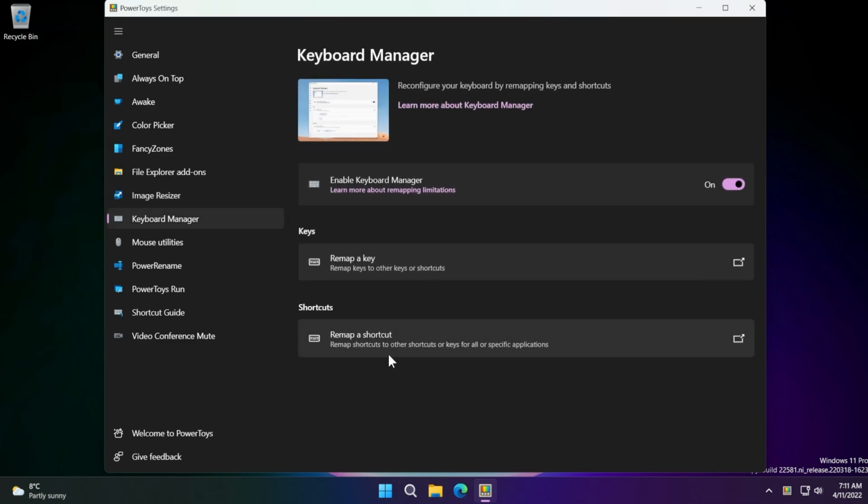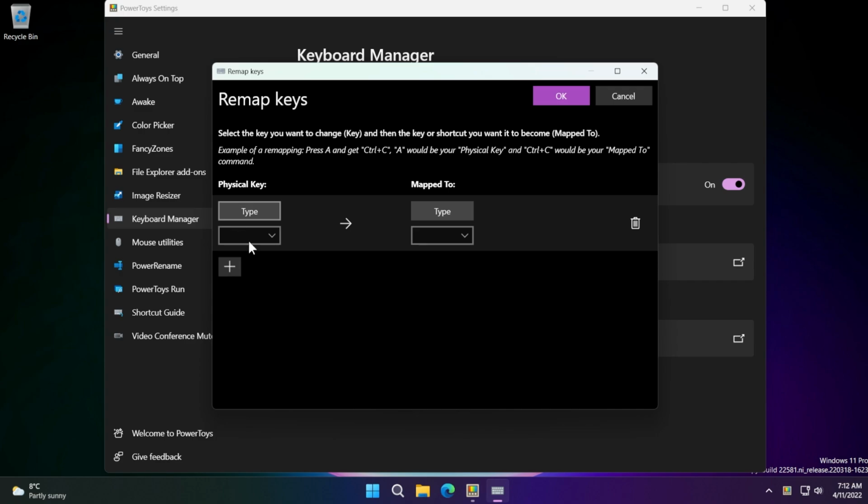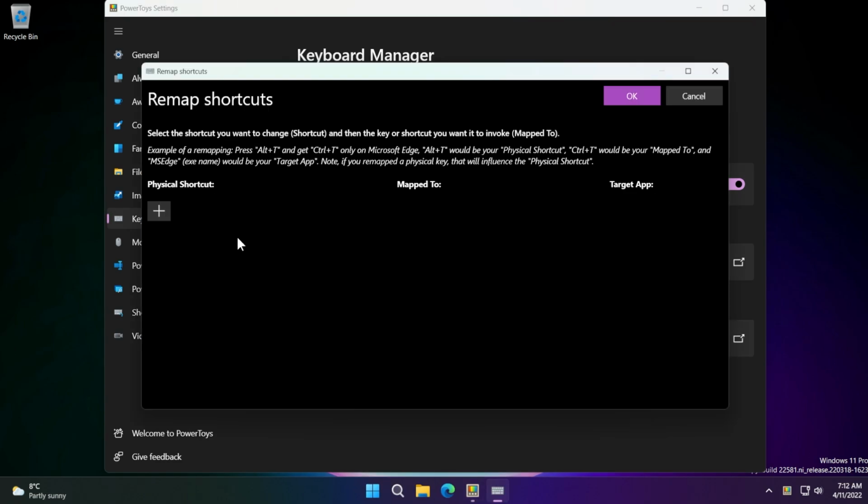Next up, we have the Keyboard Manager. Keyboard Manager lets you reconfigure your keyboard by remapping keys and shortcuts. So you have two options, keys and shortcuts. You can click on remap a key, and then on the plus button, use the physical key and remap it to a certain command or key, and also shortcuts where you can do the same thing, and you can also select a target app that you can use that command to.